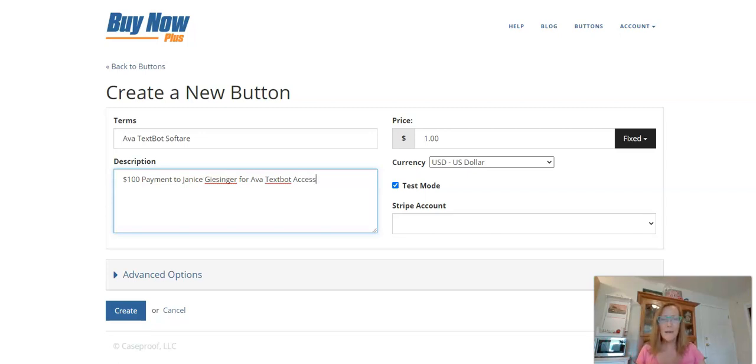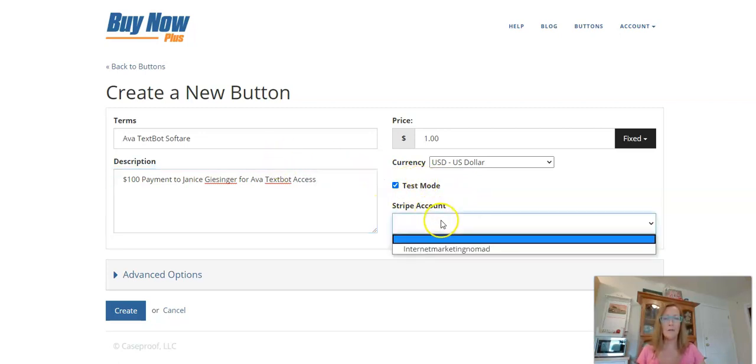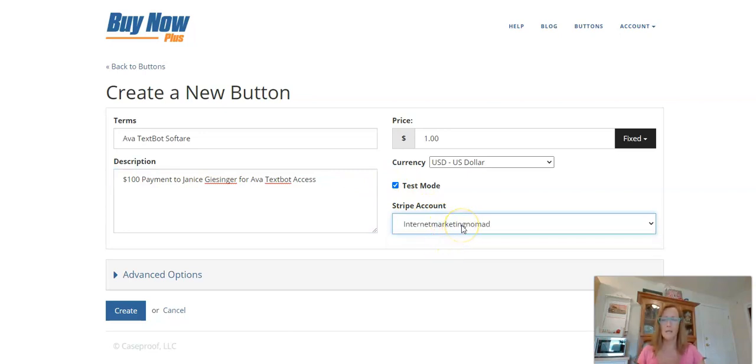And you'll see right here, this is really important, you guys. Every time I go to make a new page, this little blue button is already clicked for test mode, which is great because you can actually test your checkout page when this little button is on. If you have more than one Stripe account, you can click here to connect the Stripe account that you want to use.